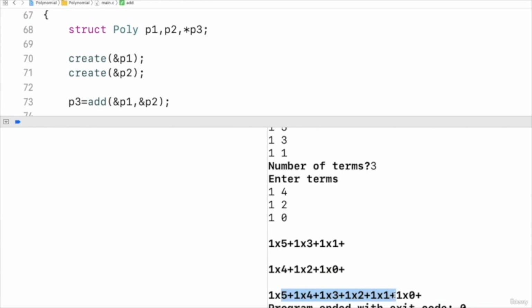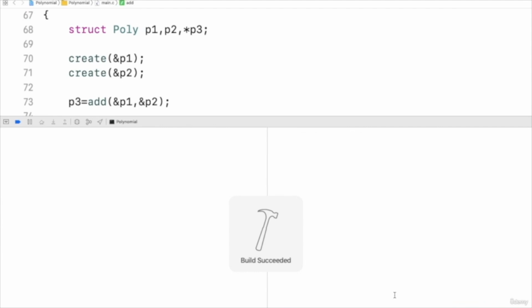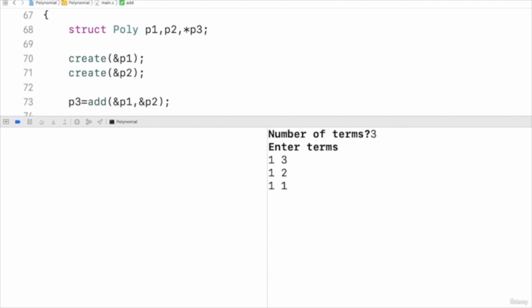Let me try another. Again I am running. The number of terms are 3 only. So first one is coefficient is 1 and exponent is 3. Then second one, coefficient is 1 and exponent is 2. Then third one is coefficient is 1 and exponent is also 1. Then for this also I'll give three terms for the second polynomial.